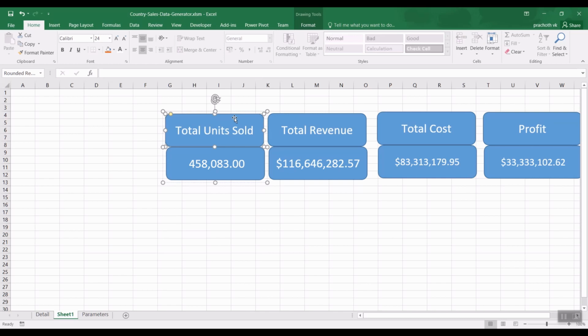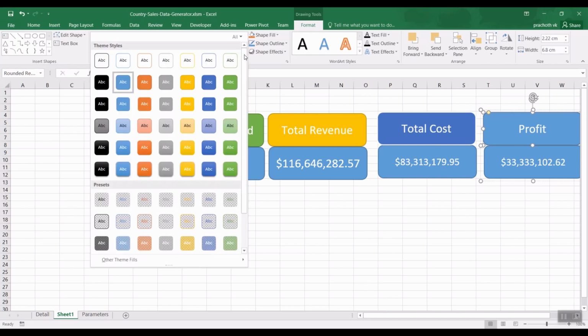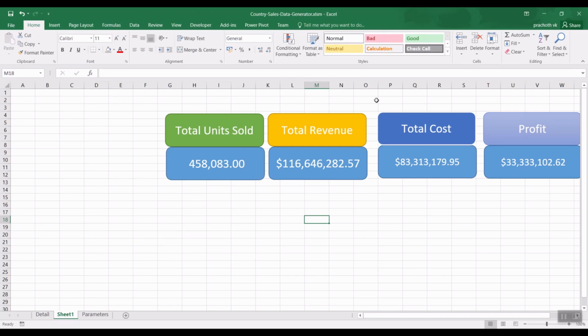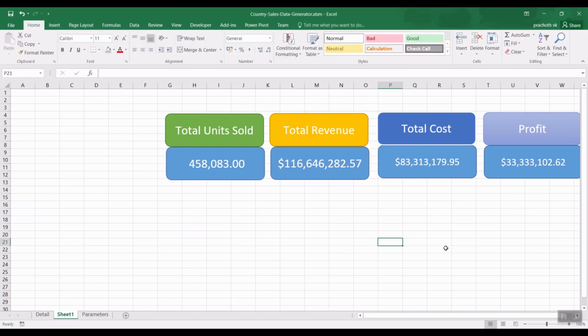So we can change the colors, you can change the format. If you want to change this to something else, double click in this shape and change it. Oh, this looks cool.